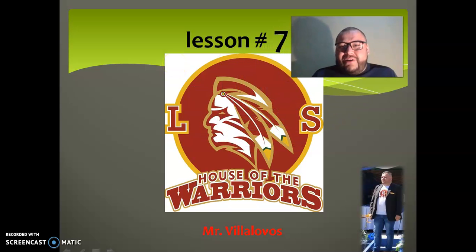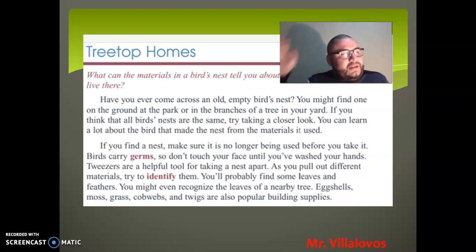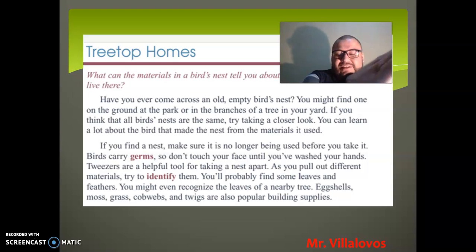Okay, today we are going to talk about one important topic, and it is about treetop homes. Something that you have to see and learn is that every animal has a home, a place where the animal lives. For example, snakes live on the ground or under the rocks, or they make caves and live inside, right?